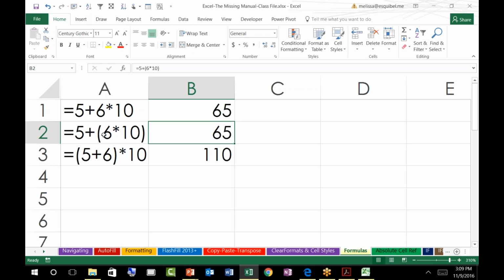Now, I didn't need these parentheses, but I will tell you, if you're new to composing your own formulas, it's not a bad idea to put parentheses around logical groups of things in your formula so that if you needed to, you could explain it to somebody else. This is actually how you troubleshoot an order of operations problem, because if you put those parentheses in, it will explain it to you.